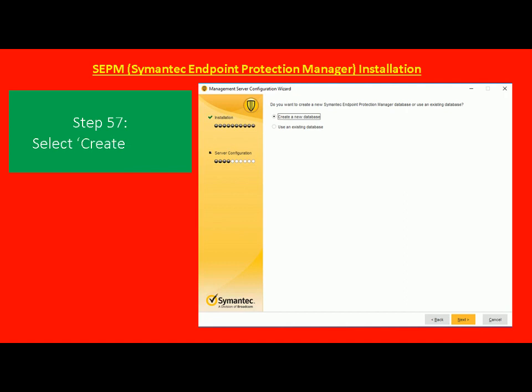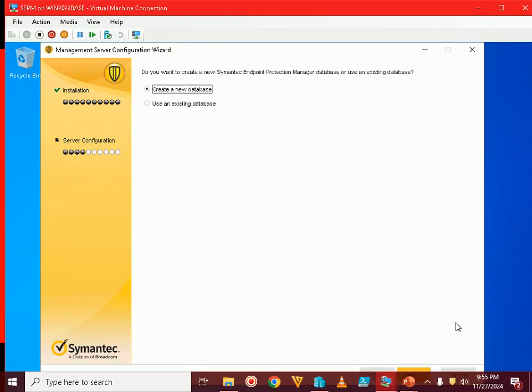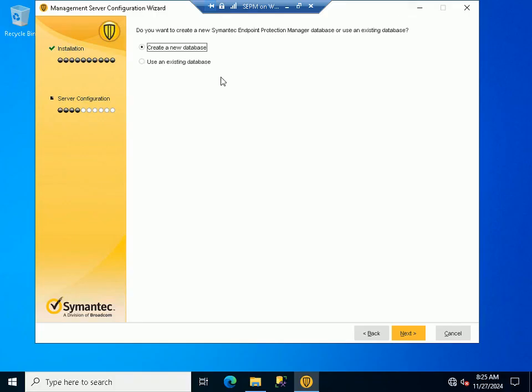Next step is we need to create a new database. So I'm selecting create a new database and click next. So create a new database, say next.